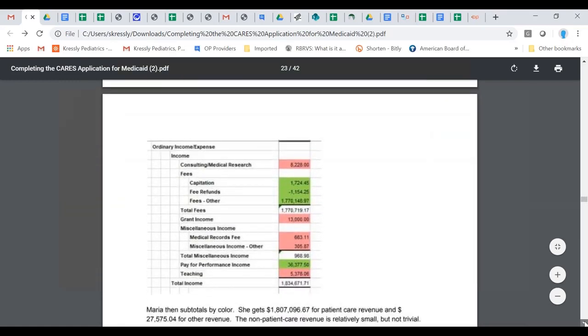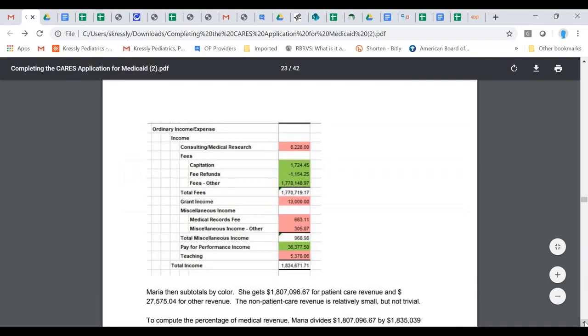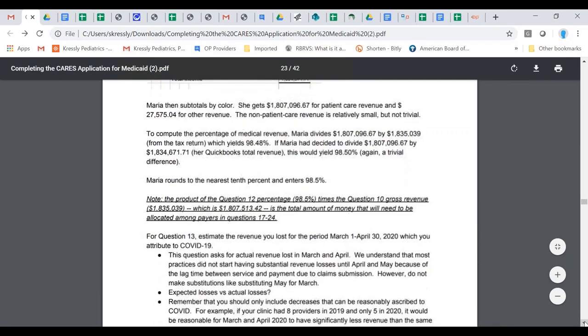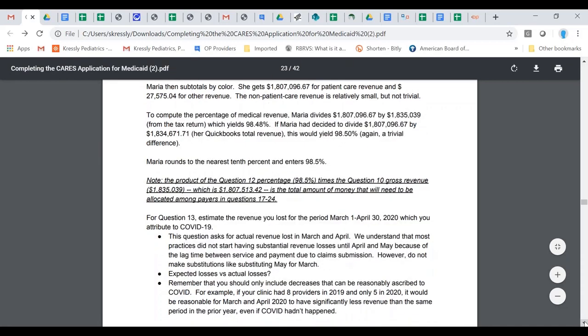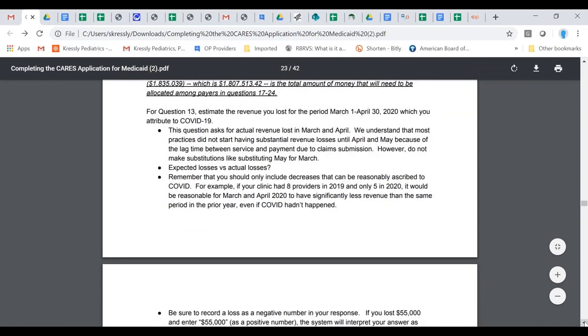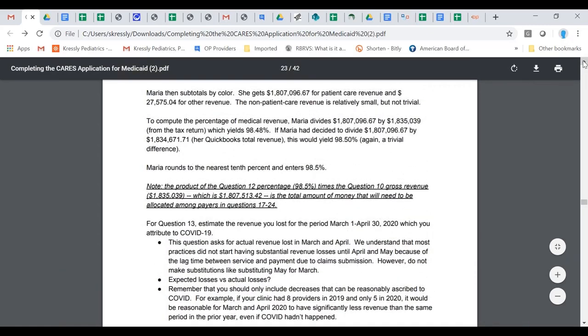So Maria goes through and marks red things for not really patient care and green for yes, this is patient care. So yes, count your pay for performance. Yes, count your capitation. You'll see that Maria's percentage of revenue ascribable to patient care is 98.5%, which is still by and large the vast majority, but not 100% of her practice's revenue for her reference year. So now this product, 98.5% times total revenue, the product of question 10 and question 12, is the money you're going to need to break down by payer in the next section.